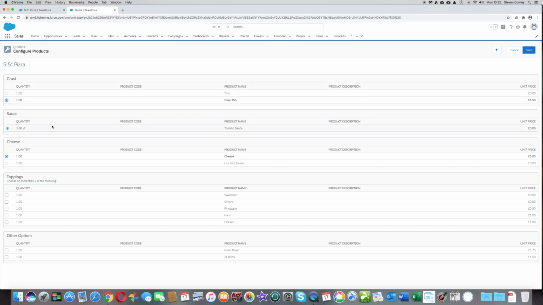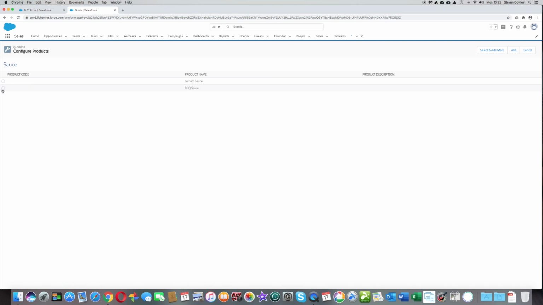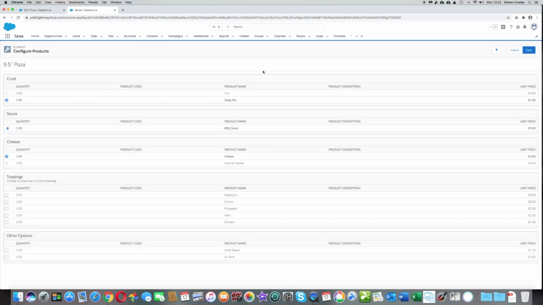So if I want to change the sauce, I can delete that off, go into the options, and then choose, say, barbecue sauce. Now you'll see as I was hovering over the barbecue sauce there, it was saying excludes low-fat cheese, and you'll see if I add the barbecue sauce onto this bundle, this option for low-fat cheese has been greyed out. Now that's because there's a rule written within our system, a constraint that says if you have barbecue sauce you can't have low-fat cheese, or if you have low-fat cheese you can't have barbecue sauce.